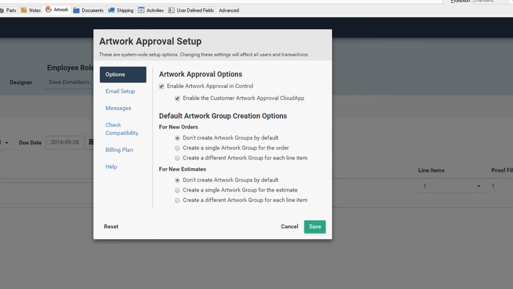Since we can manually add artwork groups as needed, I'd recommend selecting one of the first two options for estimates and/or orders to get started. You can always change these settings later, but remember, they apply to new transactions only. Cloned and converted transactions will keep the original transaction's artwork group.